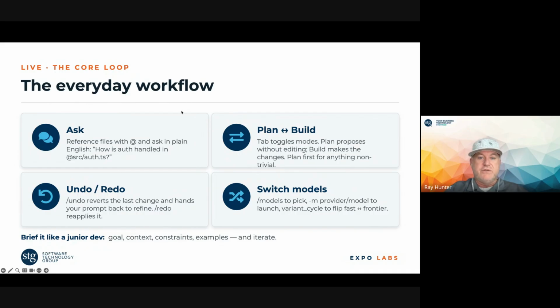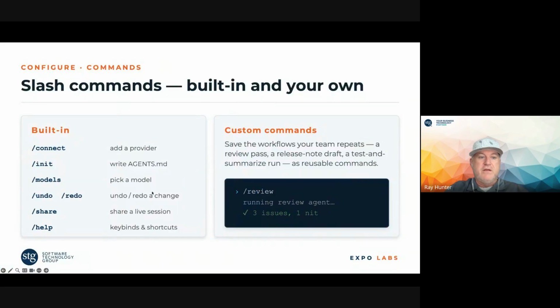Plan and build, I showed you how to toggle between those. Switch models, I showed how to do that. Configure, built-in, there's a bunch of slash commands. I shared some of those.